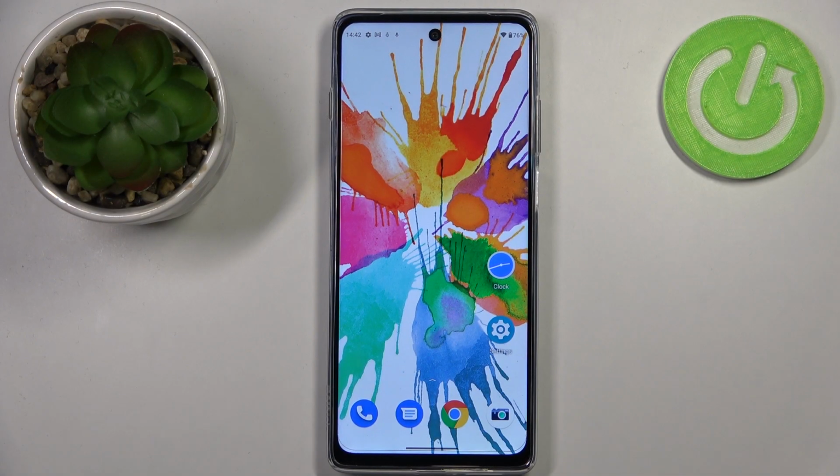Hi everyone, in front of me I've got Motorola Moto G200 and let me share with you how to reset network preferences on this device.